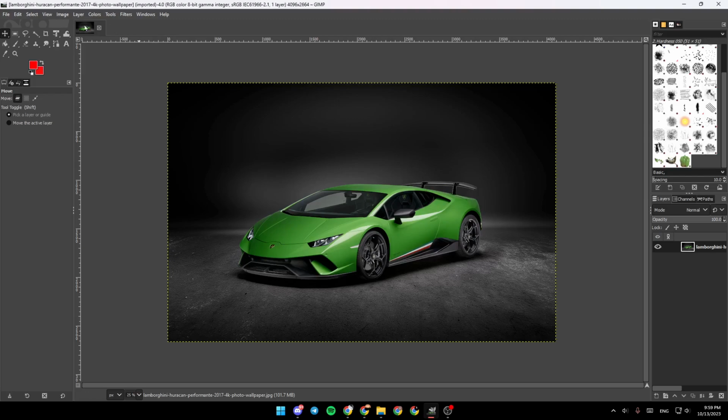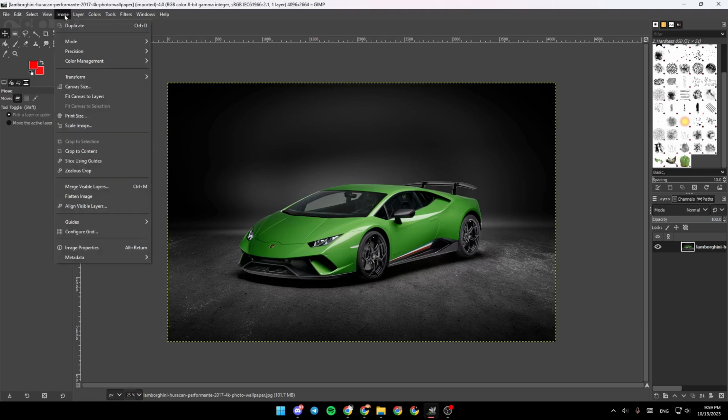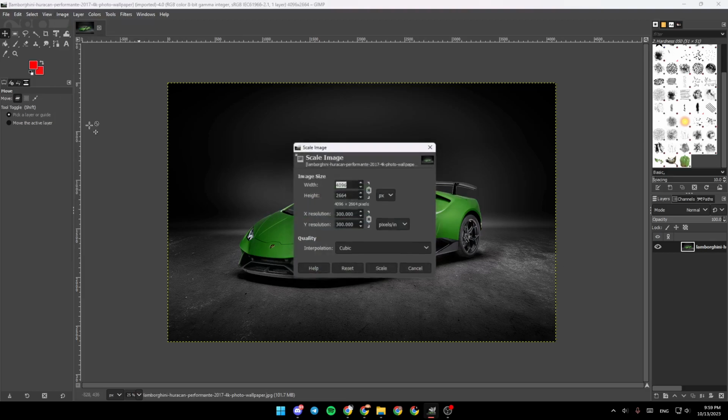So what you need to do guys right now is go ahead and click on image. And then once you click on image, go ahead and search for scale image. Once you find it, go ahead and click on it. And then you're going to find this menu. So if you want to enhance the resolution, go ahead and type the resolution that you want.